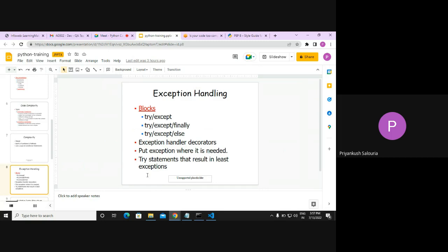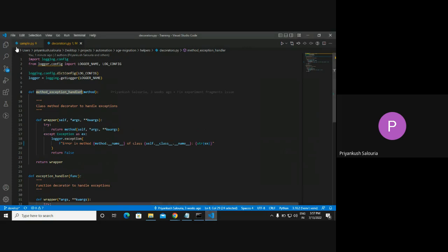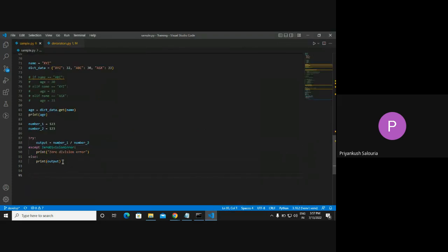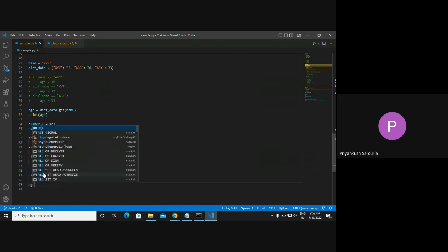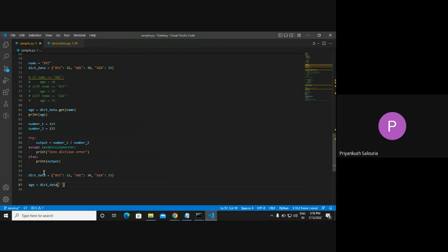Also the last one, try statements that result in least exceptions. Write such kinds of statements for which you don't have to handle exceptions. Let me show you an example. Can anybody tell me what is going to happen next? Will it run successfully or throw an error?